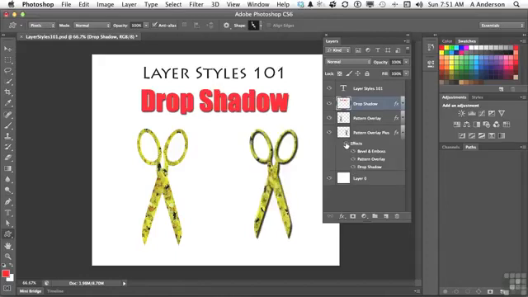Well, let's say you like the bevel and emboss, and you like the pattern overlay, but you don't want the drop shadow. You don't want to turn it off. I mean, you could, but you want to get rid of it completely. And the easiest way to do that is just grab drop shadow right here and just drag it to the trash can. And there you go. Layer Styles 101.